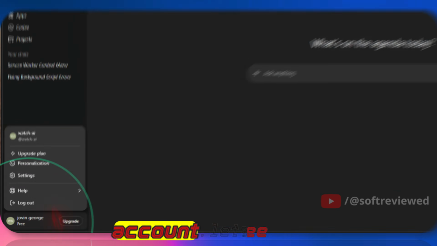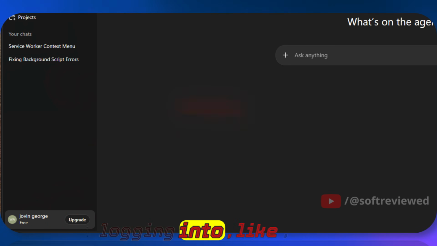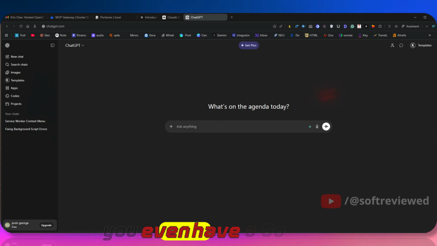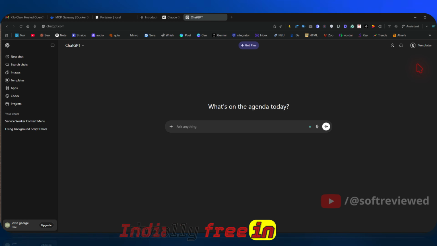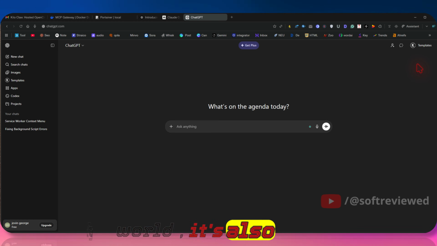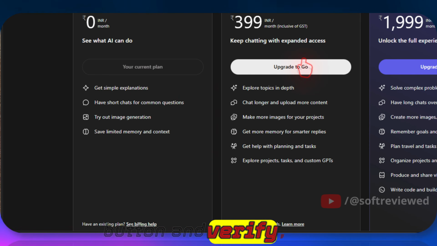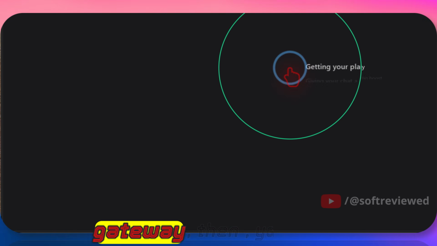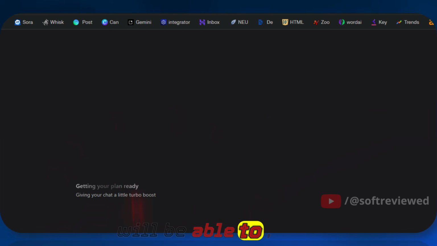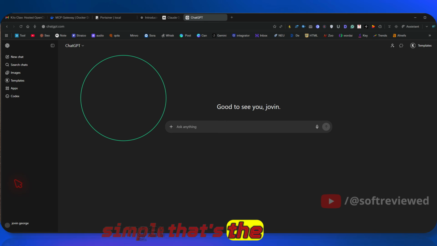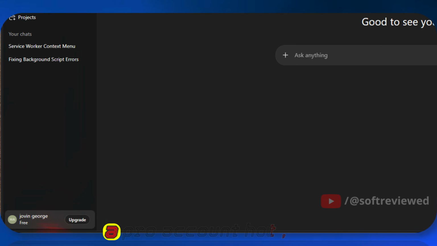This is my free account. Let me first show you by logging into a free account and see if we can access it. But if you even have a Go account, which is actually free in India and some other parts of the world, all you have to do is click on the upgrade button and verify your payment gateway. Then you will be able to upgrade your account. So that's the simple way to get a Pro account.